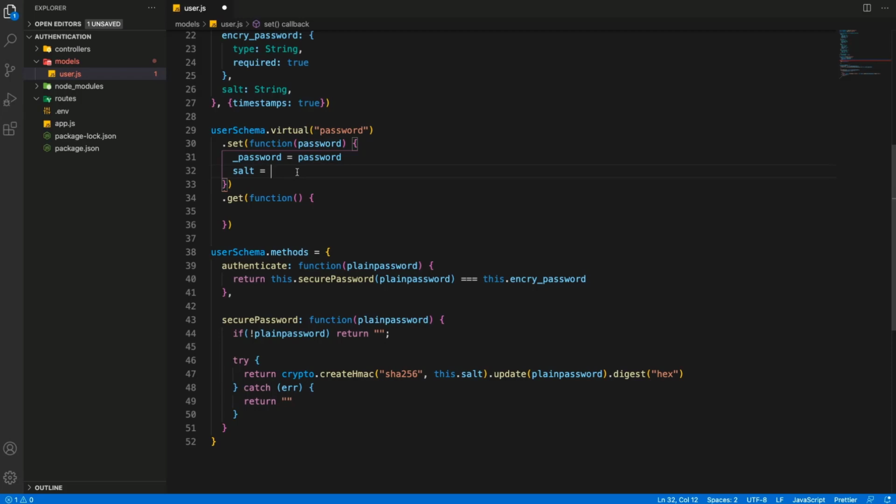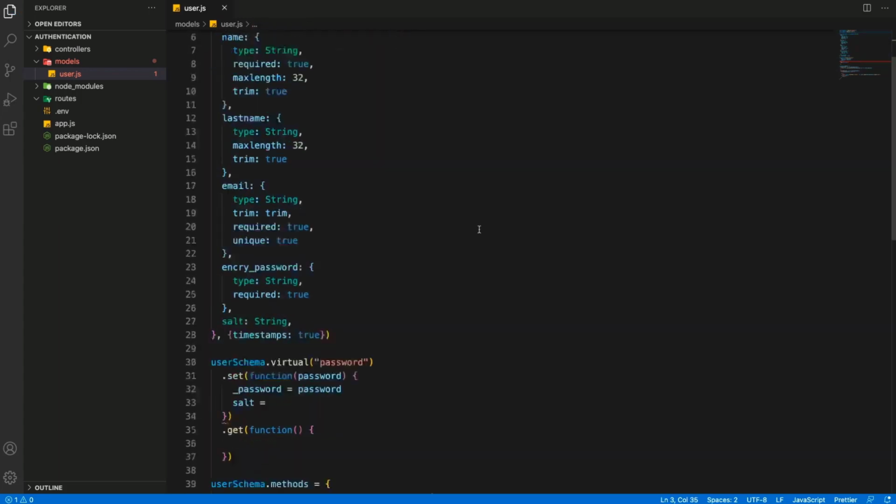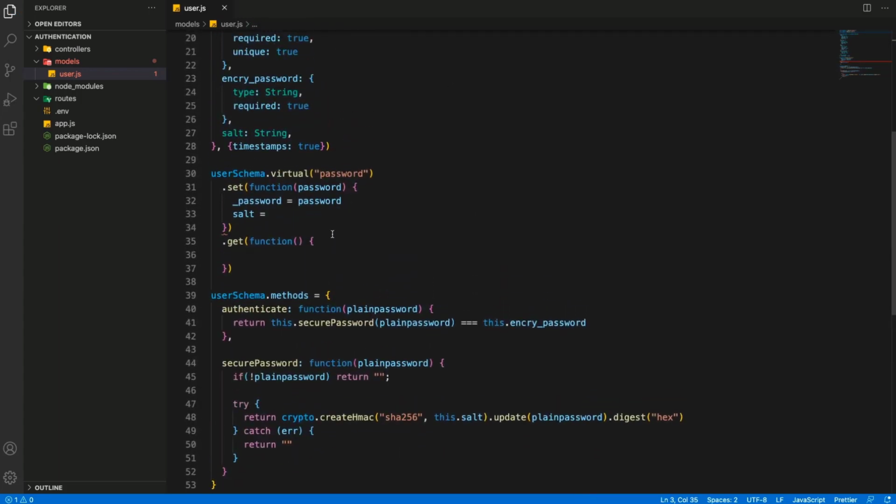We want to get some unique ID. Now you can also use math.random, but in this case I'm going to use a UUID version 1, which we have already installed. So let's say we have salt. Right now what we can use with the salt is to create a UUID. I'm going to say UUID and initialize that, which is going to create an automatic ID.